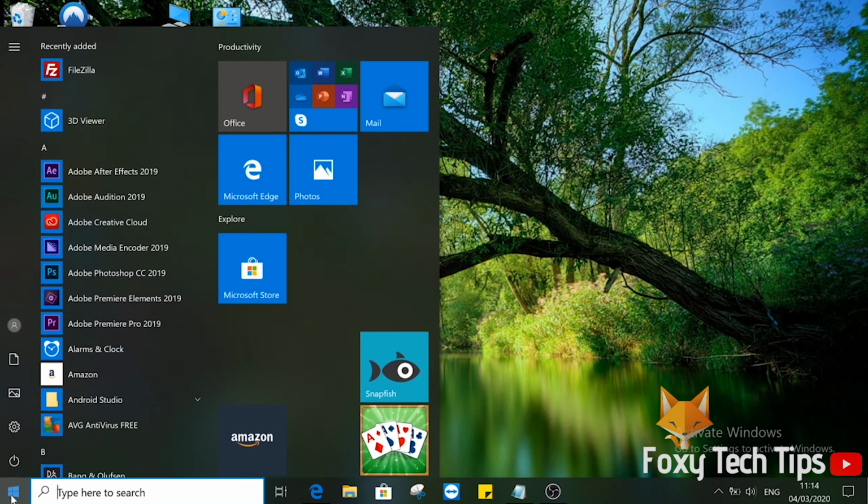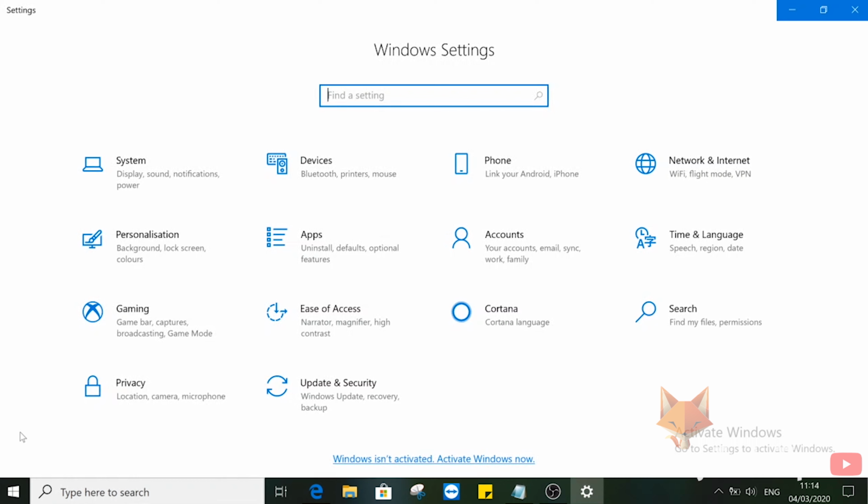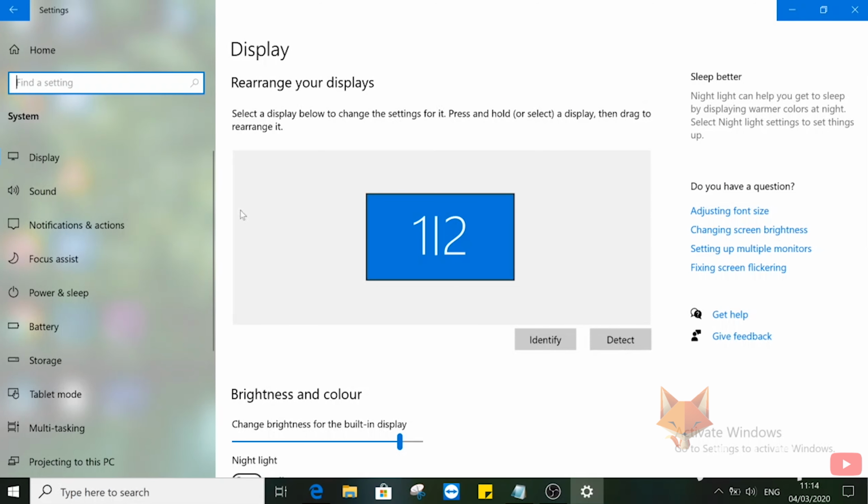Open up the Start menu and then click on the Settings button. In Settings, click on System. Now click on Power and Sleep from the left sidebar.